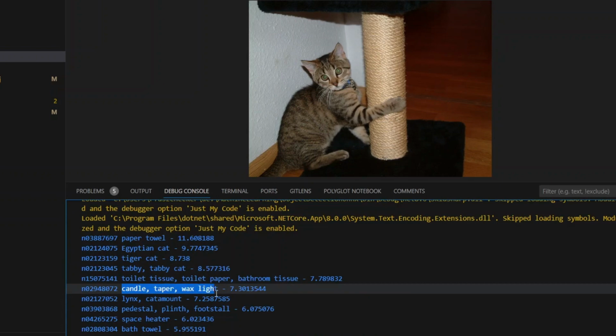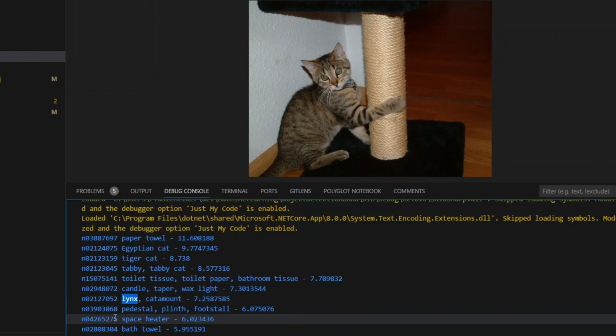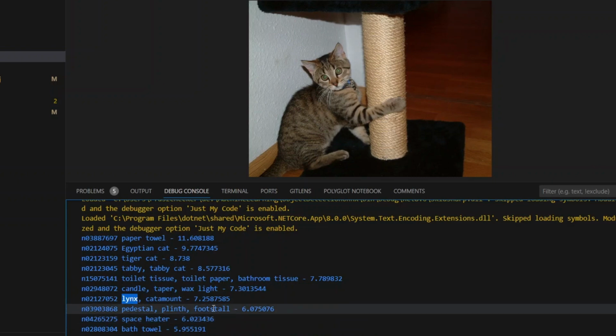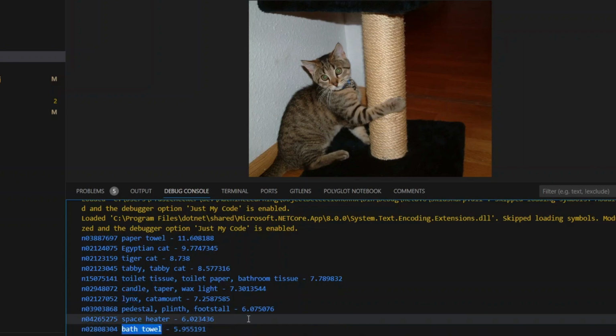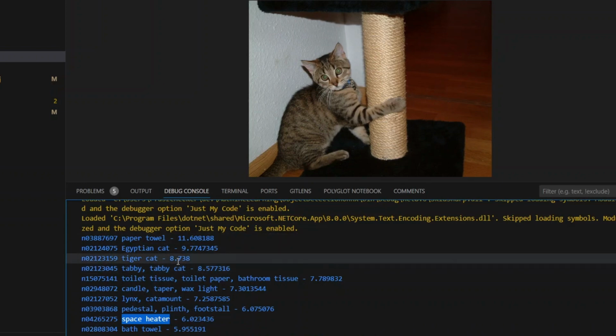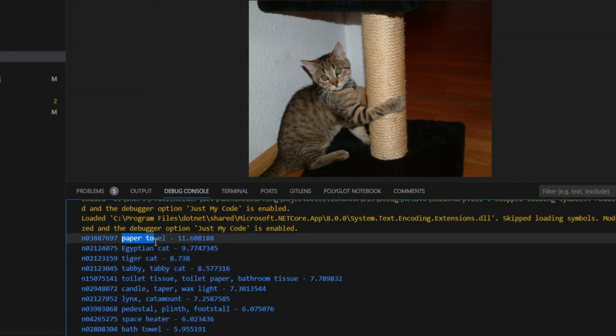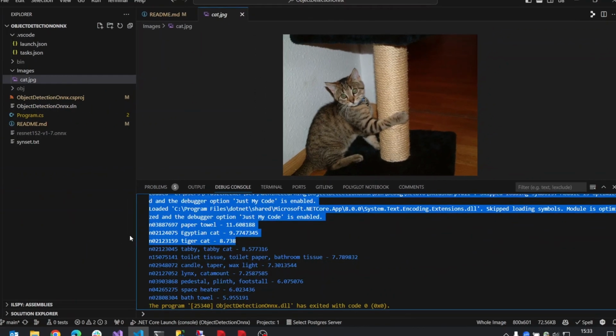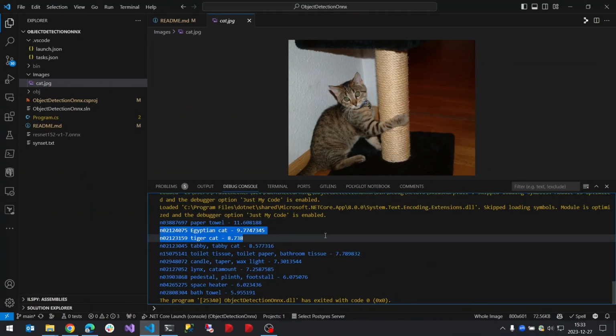Candle, I don't know, maybe not. I don't know what a lynx is. Or a bath towel, yeah, or a space heater. Interesting. But most likely it is a paper towel or an Egyptian cat. Maybe the cat is much more probable than the paper towel.